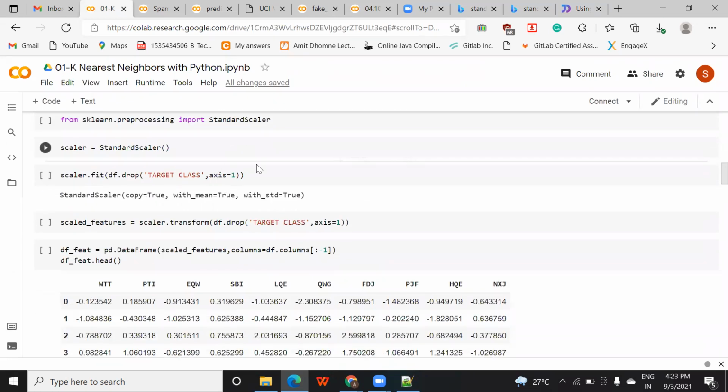And once you are done with this, in that standard scalar, you have to drop the target class because you wanted to perform it only on the input features. The output feature already has only two values, right? 1 and 0, right? In the target class you have only two values, 0 and 1, so you don't require it to be scaled. You have to just scale which columns? The input features. What are those input features? Other than the target class. For that only I wrote df dot drop.